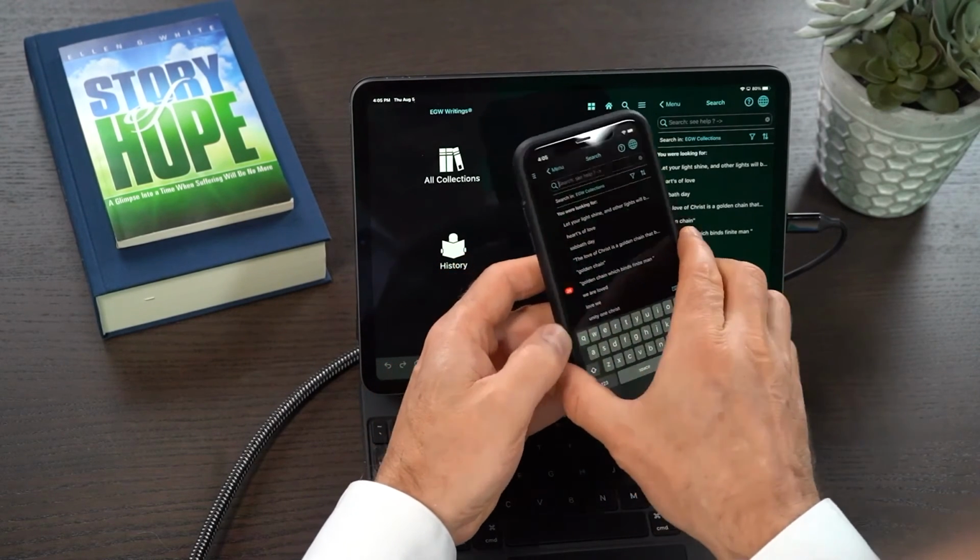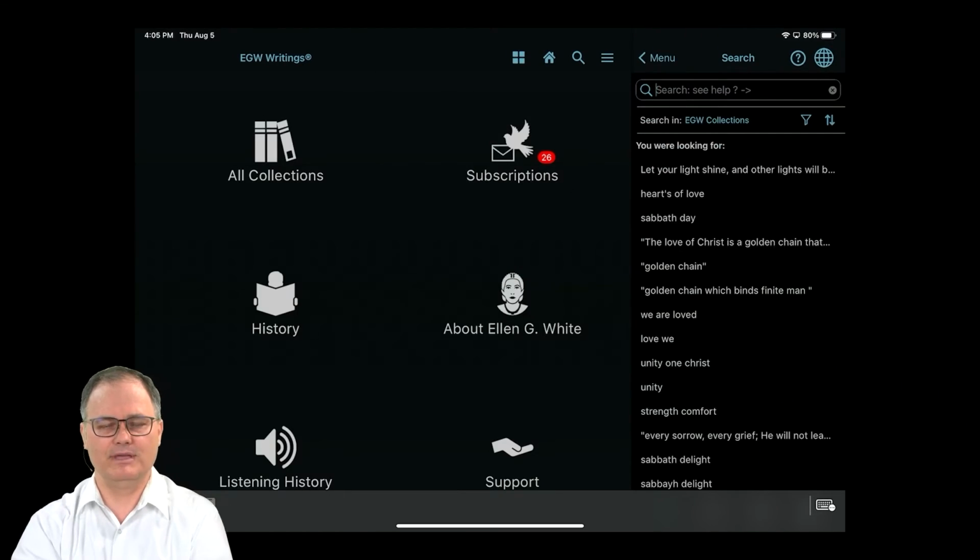All right, so EGW Cloud has the benefit of being able to back up and sync all of that information that I just explained to you between devices, so between your Mac, between your iPad, between your iPhone, or even between our new EGW Writings website. Your data is all available and present.